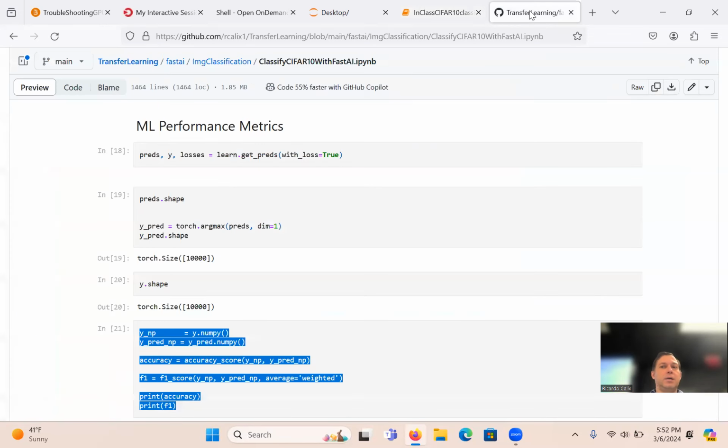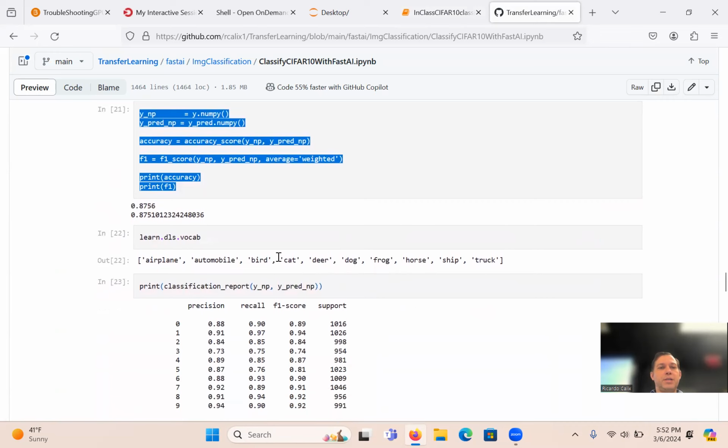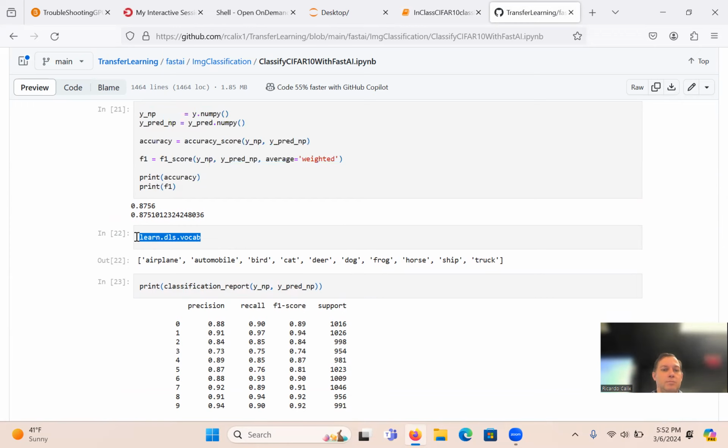So let's keep going. So I printed this. Actually, this was a little bit better than what I got this afternoon. This afternoon, I got 87. Okay. So a couple of more things that the learner can give you that are very handy.